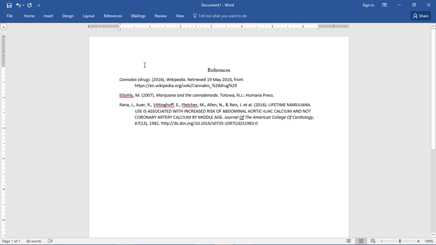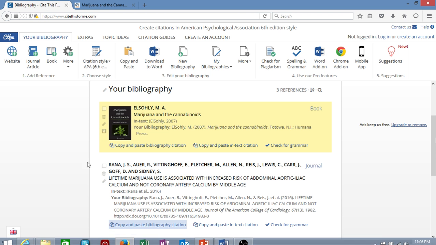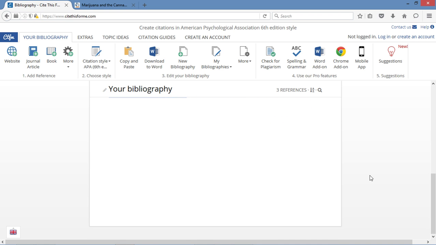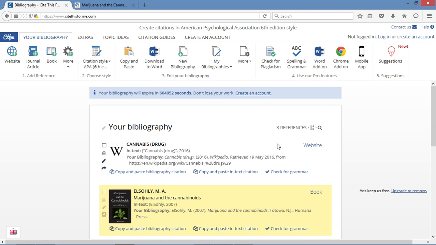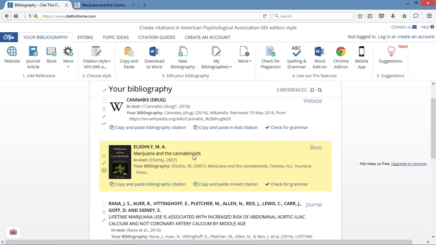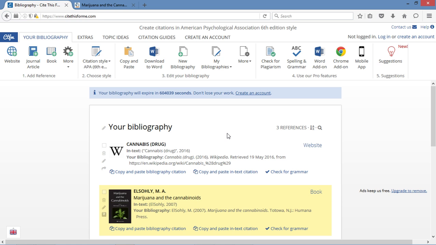All right, and once again, we go back to citethis4me.com, and you are able to keep this reference sheet. So if you exit out of your browser, and you come back to this site for 7 days free of charge, you will have your references. But after 7 days, this automatically goes away, and you have to start over from zero again. And it tells you here that your bibliography will expire in these many seconds here. So you can create an account if you want to, keep your references forever.